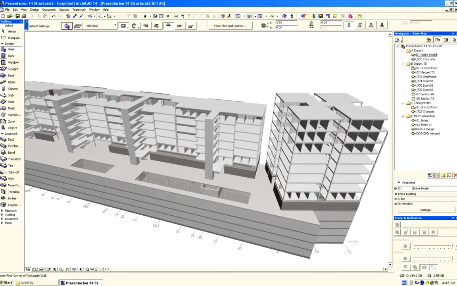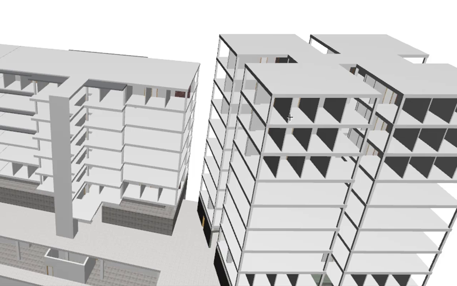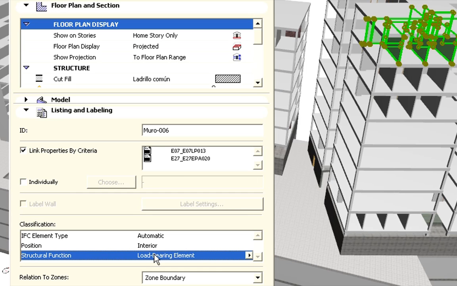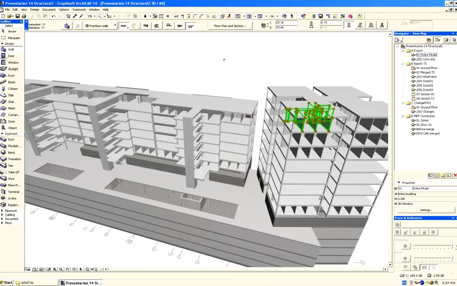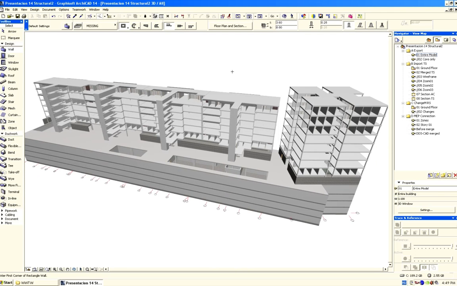However, if we have a closer look, we can see that some partition walls are also displayed by mistake. This can happen by mistake in the design practice. If we open the settings dialog of any of these partitions, we can see that they are classified as load-bearing elements. Let's go ahead and modify the classification of these partitions.